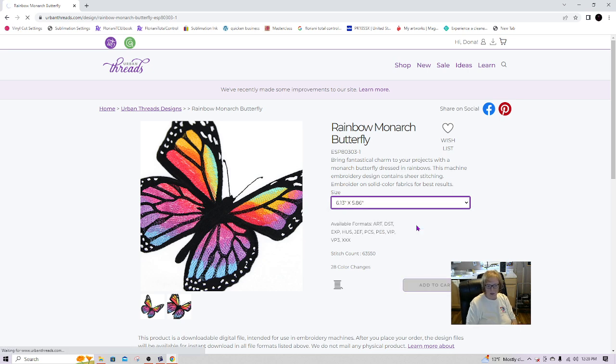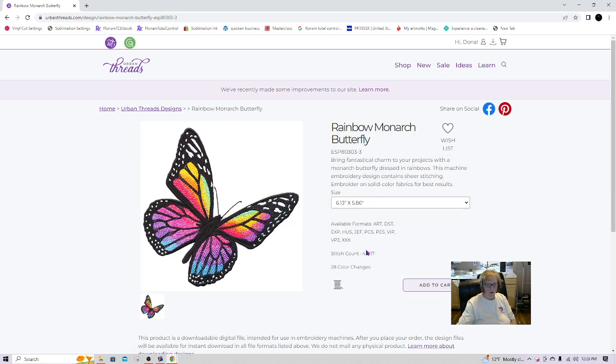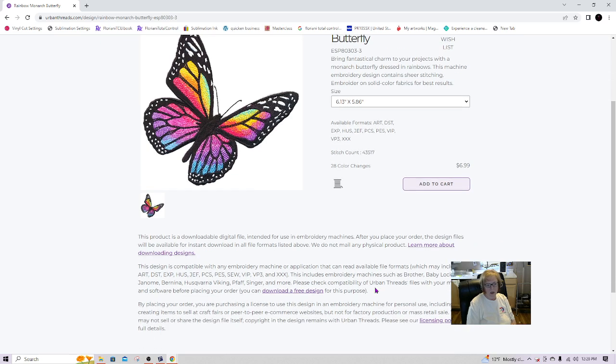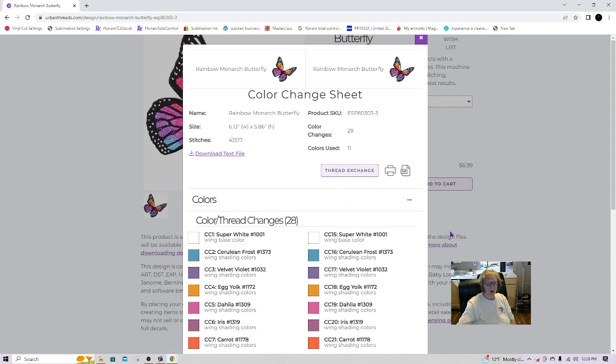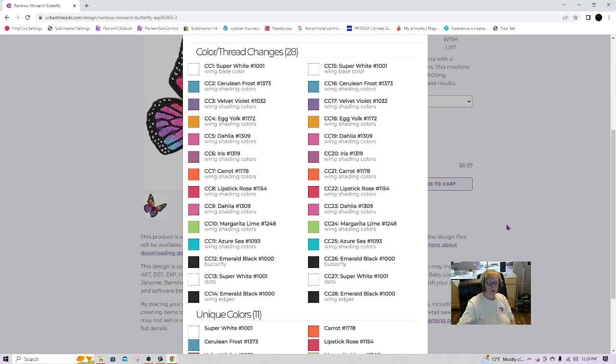The next thing I'm going to tell you is that you always need to double check and make sure that the format that you download is available for your machine. For example, the Husqvarna, the Viking, the Brother, the Pfaff, whatever your particular machine is, make sure that it is listed in the available formats. Now, most of the time, your sites will give you the ability to print out a color sheet so that you can take a look at the different colors that are involved in the design.